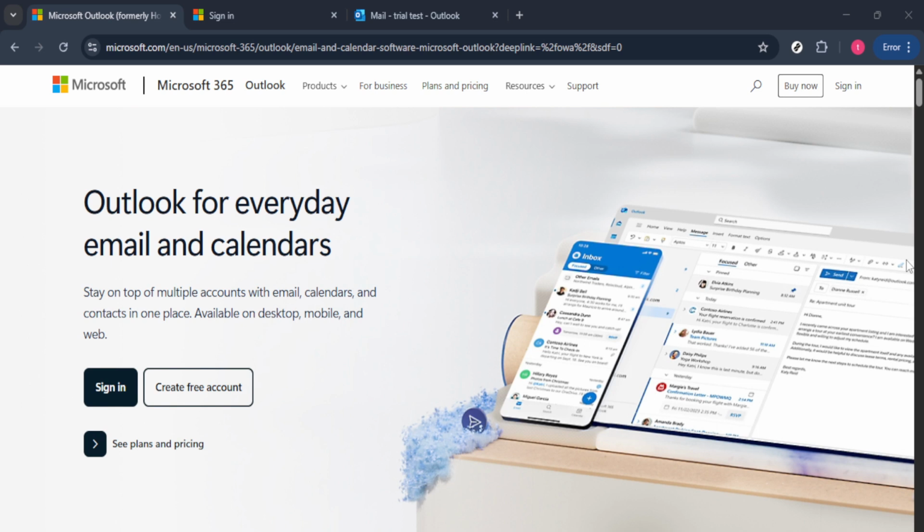First, we'll start by navigating to Microsoft Outlook. If you're working from your computer, simply head to your preferred web browser and enter the Outlook URL. Once you're there, you should see the familiar interface of Microsoft Outlook. Next, you're going to want to look towards the top right corner of the screen. Here, you'll find the sign in button. Go ahead and click on it.